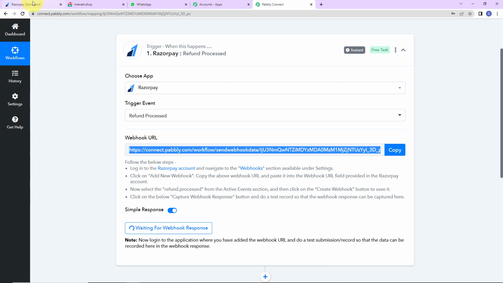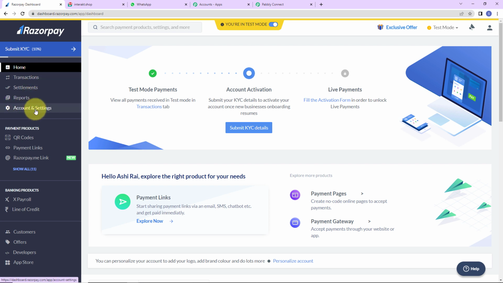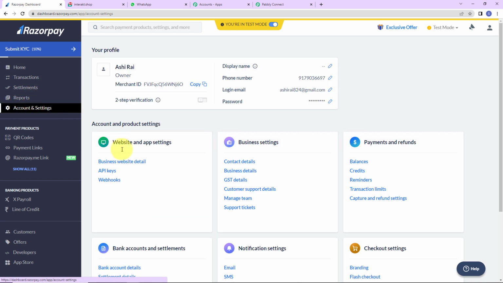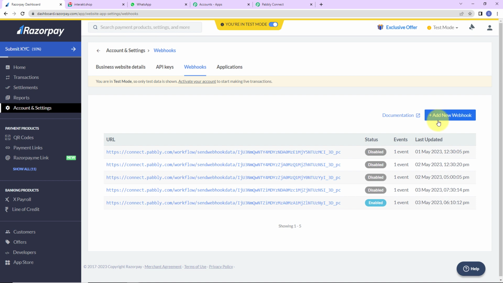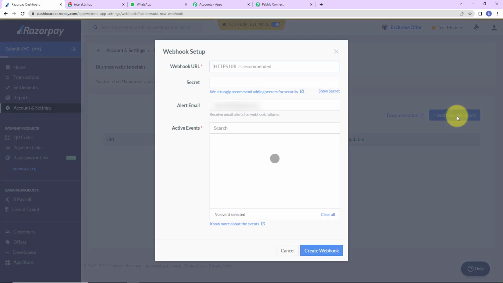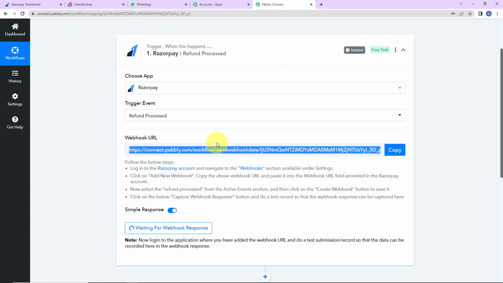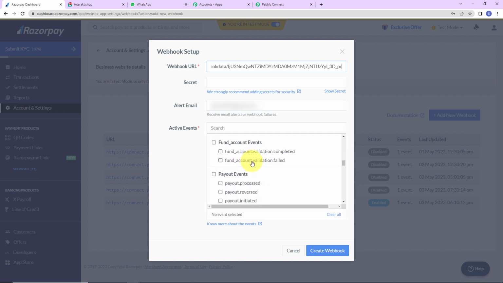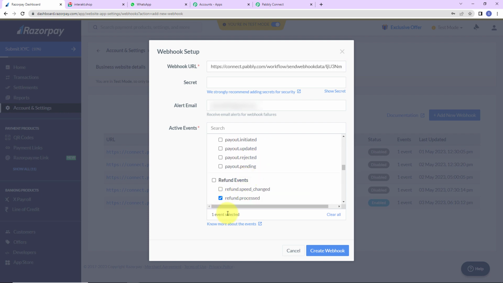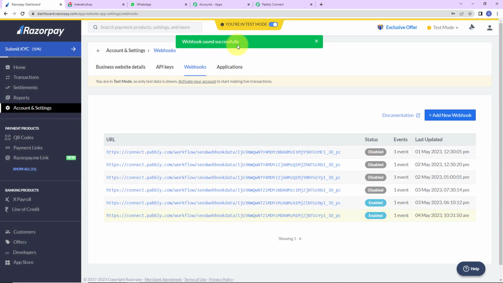So we have to go to Razorpay. Here on the left hand side we can see account and settings. Let's click on this. Then we have website and app settings. Here we have webhooks. Let's click on this. Now on the right hand side we have a tab, add new webhook. Let's click on this. Now this URL that we had just received, I'm going to copy this once again and paste it over here. The next thing is alert email and then active events. Here we are going to go ahead with refund processed. This is the event that we are supposed to select. Let's click on create webhook. We can see that the webhook has been saved successfully.